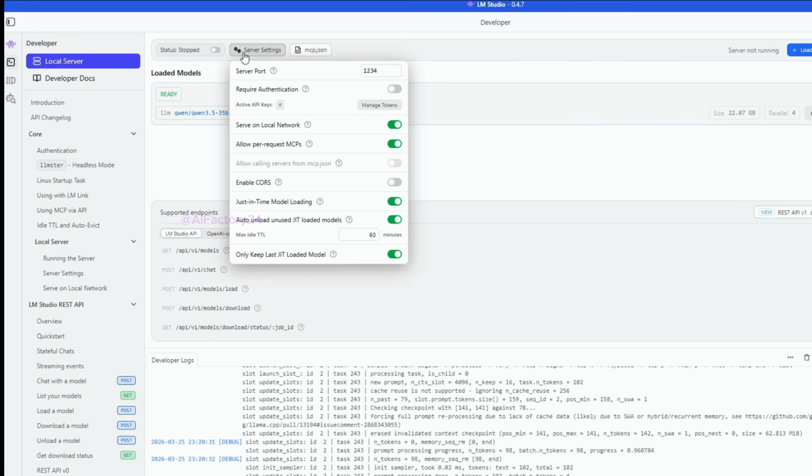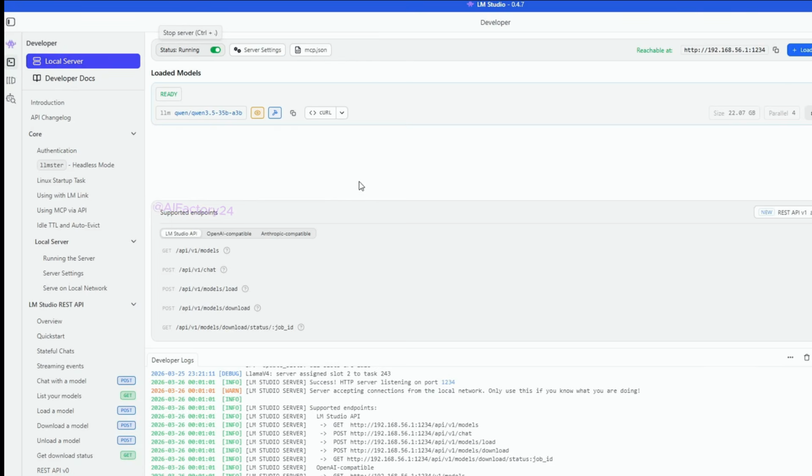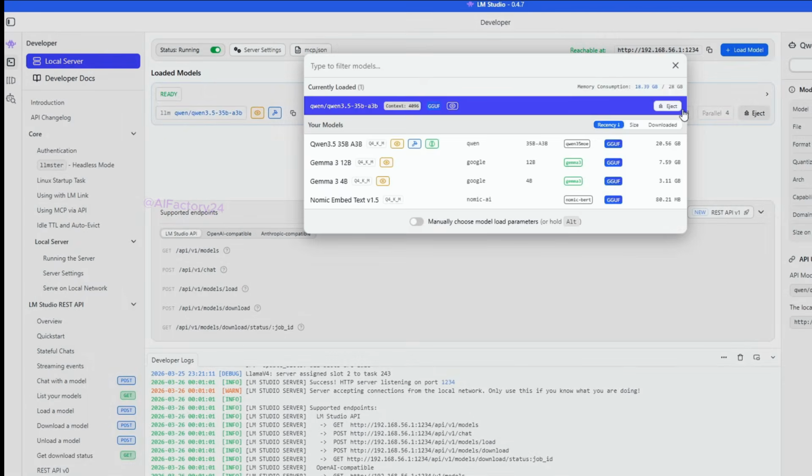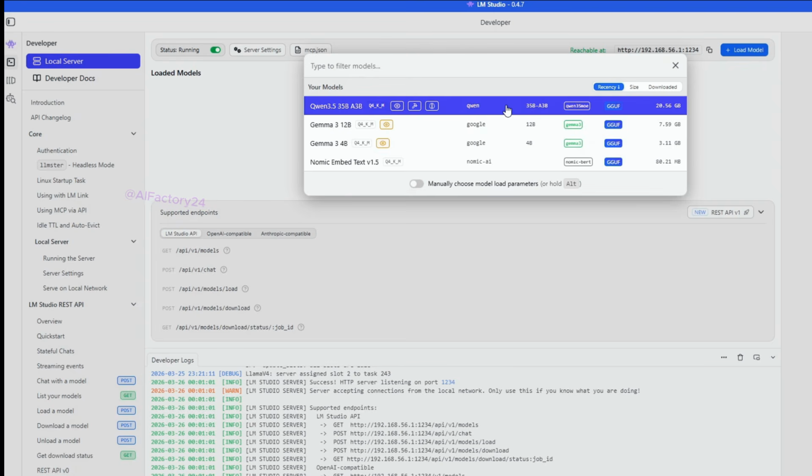Now we need to load the model we downloaded earlier. Select your model from the list. In my case, the model is LFM 2.5. Before clicking Load Model, pay attention to one important setting. You will see a parameter called context length.